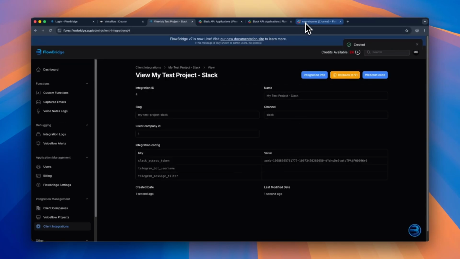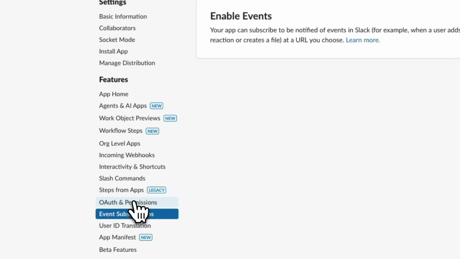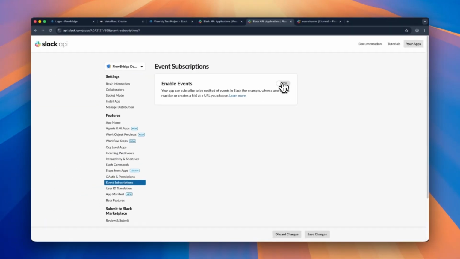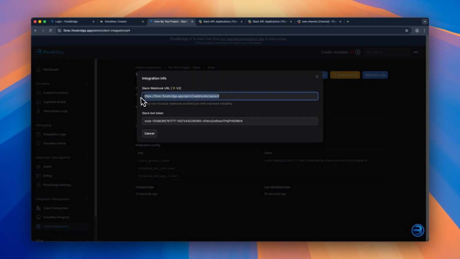And now we're going to want to enable events for your specific Slack application. Go over to Events, click Enable. Now, back on FlowBridge, you'll click the integration info and copy over the webhook URL. You'll paste that into the request URL section on your Slack app.